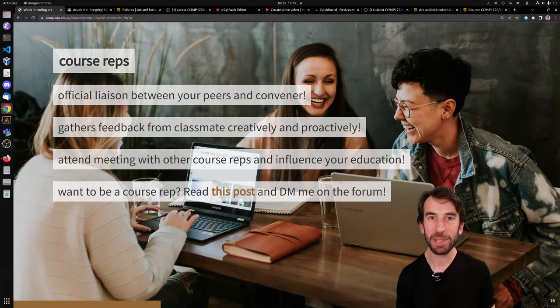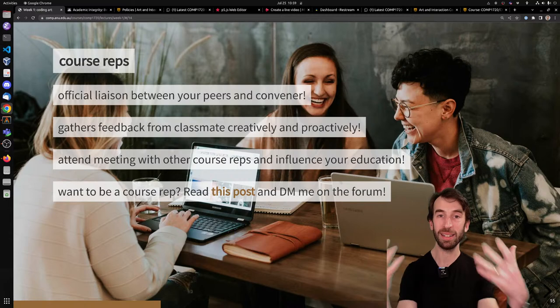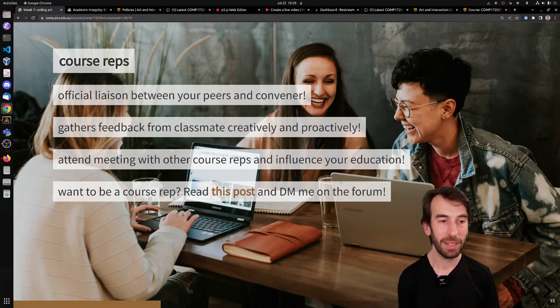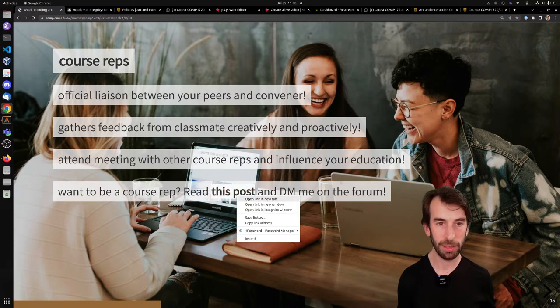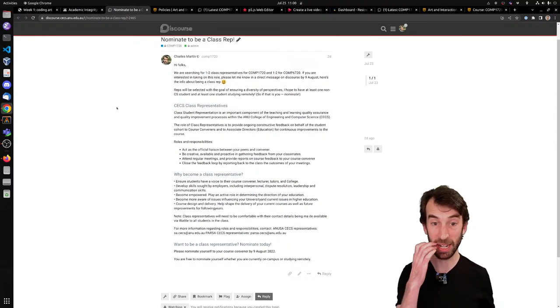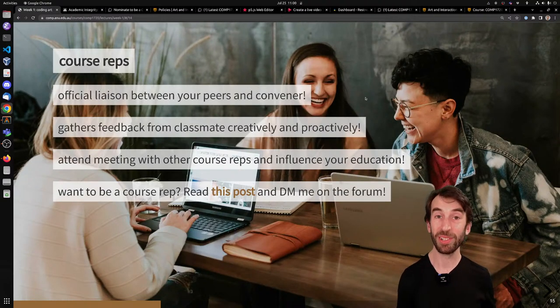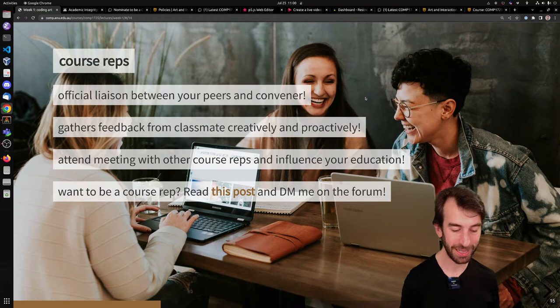Final admin points, course reps. This is an official liaison between you, your peers, me, and the world of courses at ANU. So course reps gather feedback from classmates a little bit. We have some of that process automated through Wattle now, and they attend meetings with other course reps and influence your education. If you want to be a course rep, read this post on the forum and send me a DM. And I'm looking for nominations by 9th of August. So hopefully have a diverse team of course reps this year. The post is on the COMP1720 forum if you're searching for it.